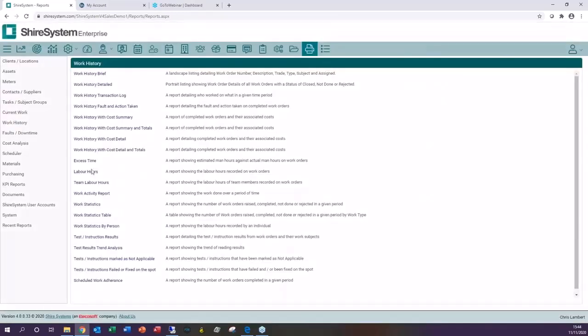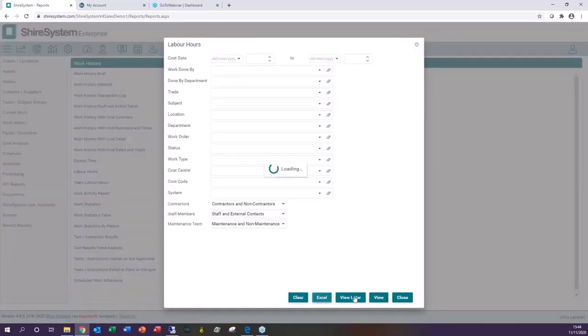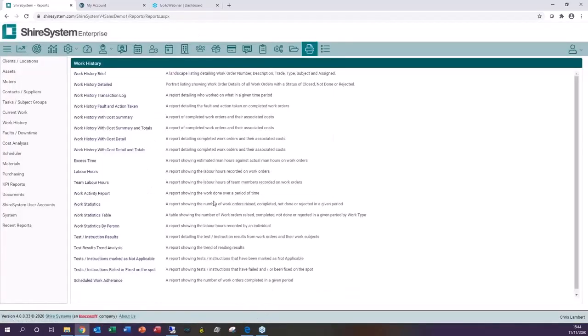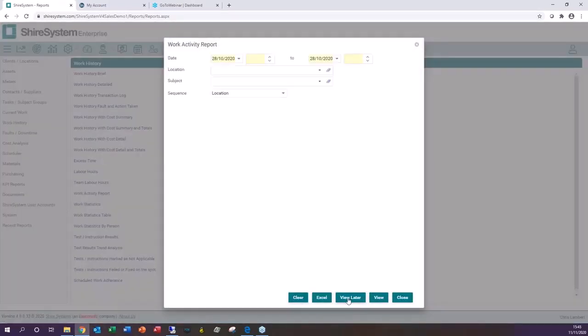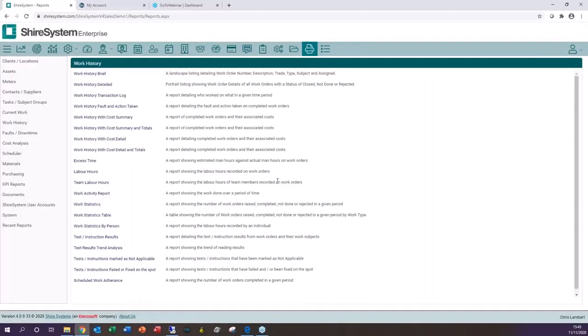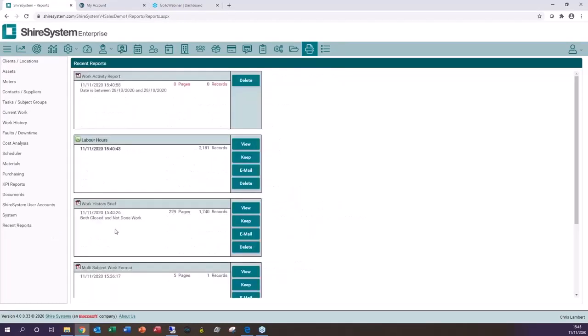So if I go to, say, labour hours, and I say I want to export this one to Excel, I had different filtering options. That one builds in the background while I get on with other things. And I'm also going to go for work activity and click to view that one later. So once I'm ready to look at those, I go to recent reports. Here's the work history in brief that we've already looked at. This is the one we exported to Excel in bold, and the work activity report, which doesn't look like it's got anything on. I've obviously chosen the wrong one there.